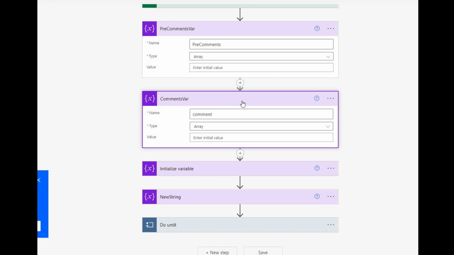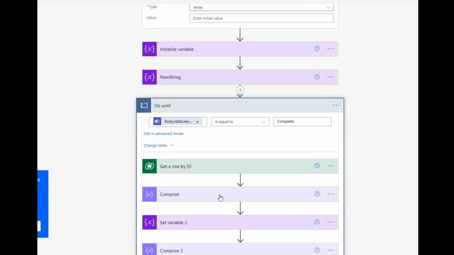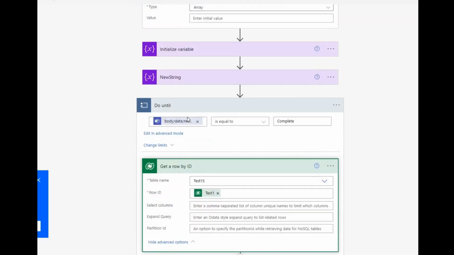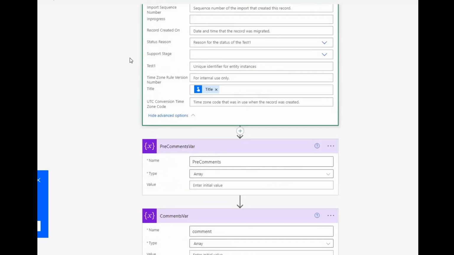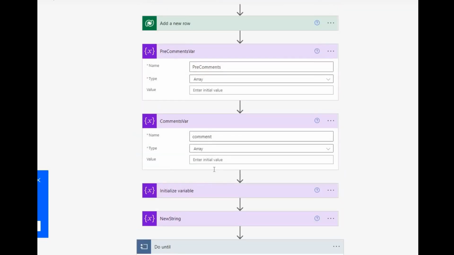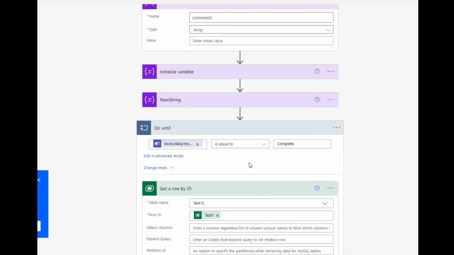But for now, we're just focusing on adding multiple comments to a record in your Dataverse table via a do until loop. So basically what we want to do is we don't want to overwrite the current information that's in your comments field in your Dataverse table. Let's just make this so I can show you. So this is your comments field here. We don't want to overwrite the information that's there. We want to keep adding to that information. And that is why we need to use a do until loop. So these two variables are going to come in handy later on when we use them for our flow.